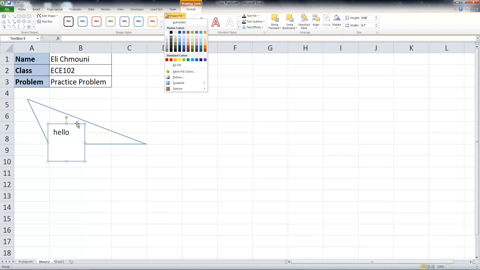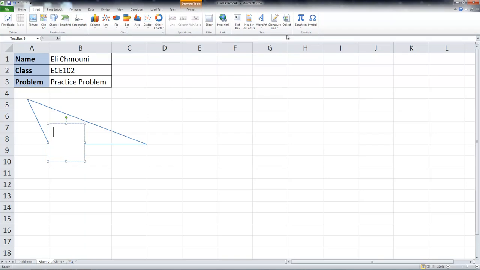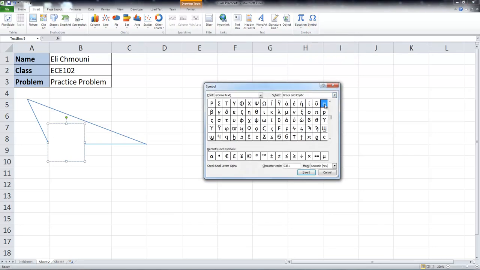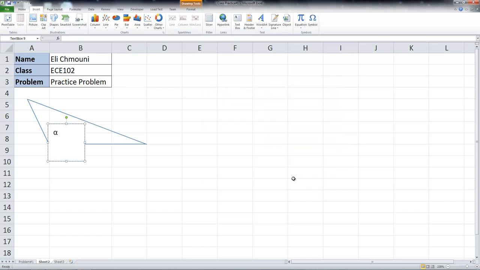Okay, now let's say I want to put alpha in here. So I'm going to erase hello. I'm going to go to insert symbol. So insert symbol, and I'm going to select alpha and hit insert. So I'm going to add an alpha symbol inside that box. I'm going to hit close when I'm done. So I have an alpha.